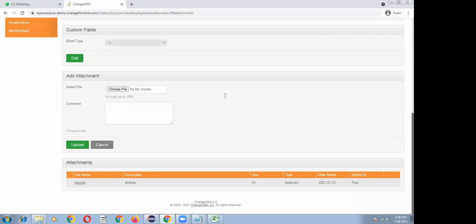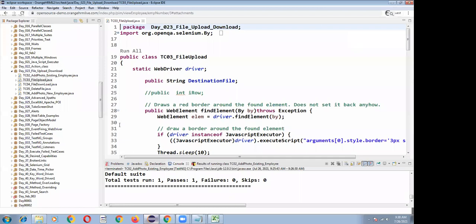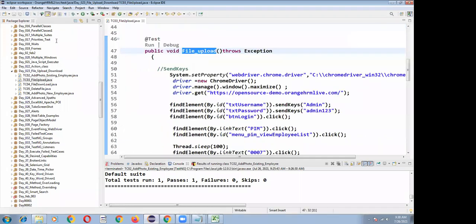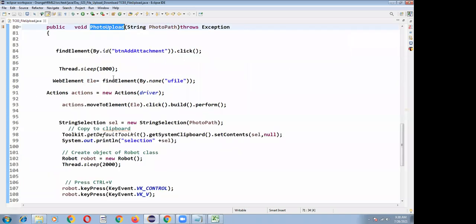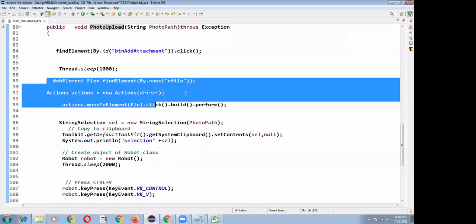Okay, let me go through my file upload. This is the one main test. I have written the direct setup driver instructions, and I'm clicking on 0007, and I want to upload my bsnl.txt file. This is the file I'm giving as the input here. Photo upload, this is the one. Let me go to the photo upload method. I'm calling button attachment dot click, but that click operation is not working, so I'm using the Actions class. After that, my Windows-based prompt is open.